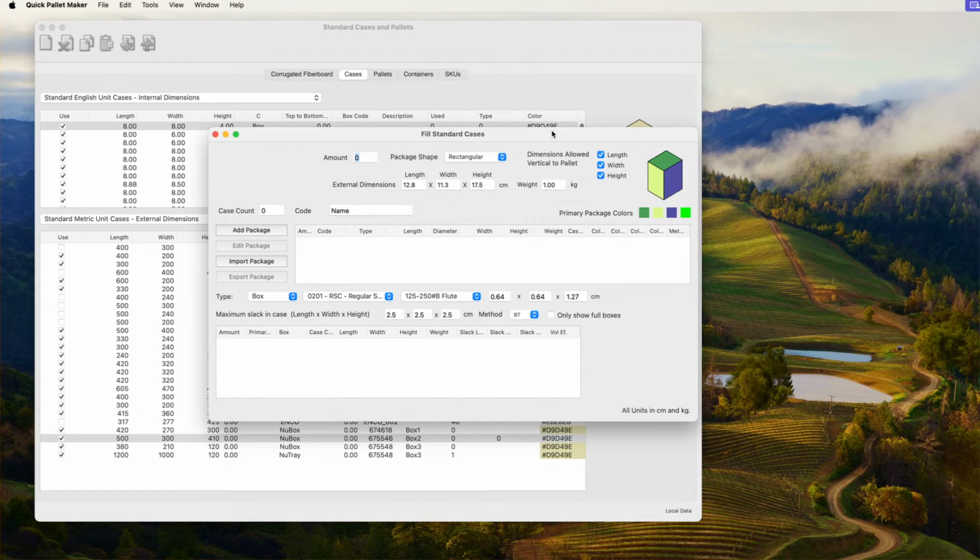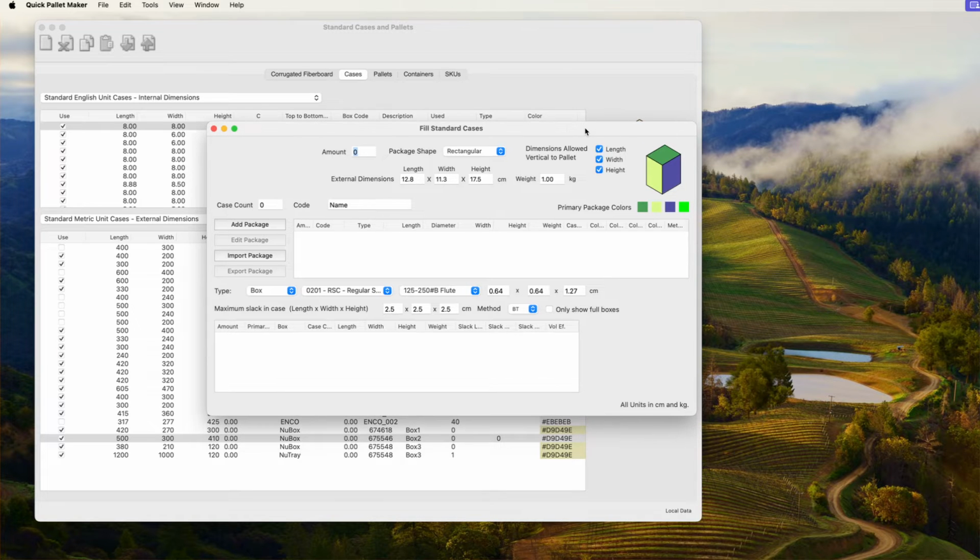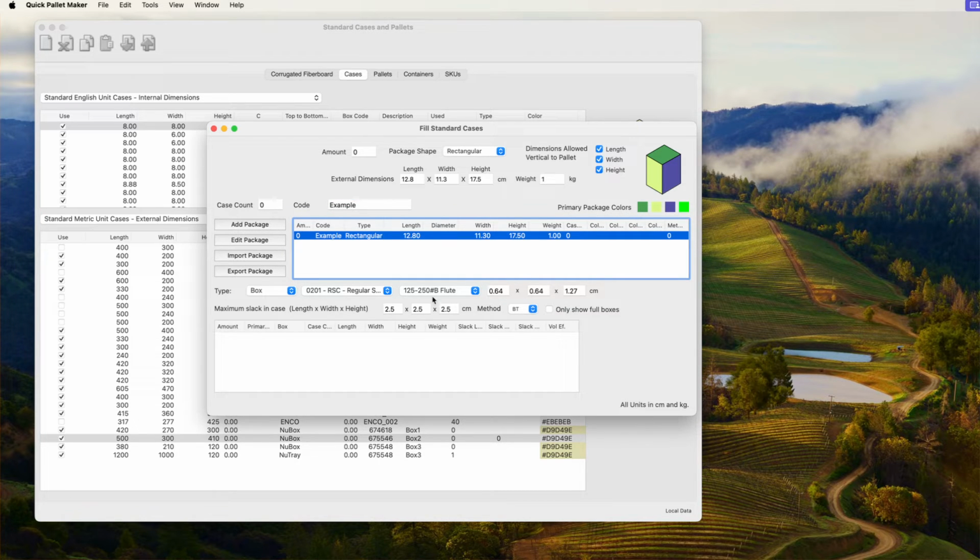We go to the Fill Standard Cases window where we will use only one type of package. We can add a name to it, and we can add it. We could just put the default dimensions, we add the package, and we see it's here. Now we can select the different type of box.